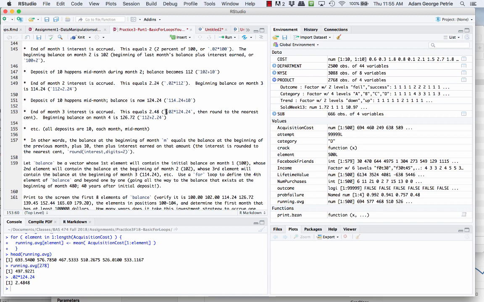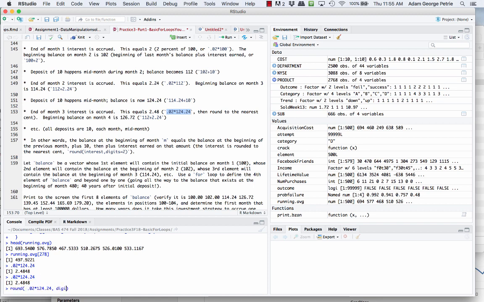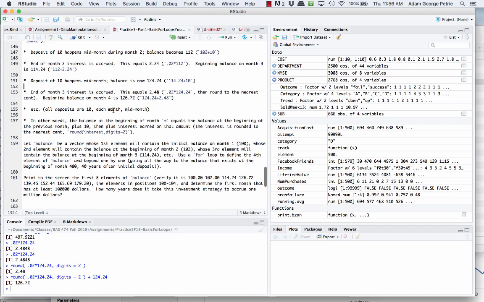Now, let me just reconfirm that because that seems a little fishy. That was the interest. We're rounding it to 2 digits. And then we're adding that to what the balance was, which is 124.24, 126.72. So yeah, that looks good. I just got to make sure to update these numbers here. That interest was 2.48. All right, we're happy.